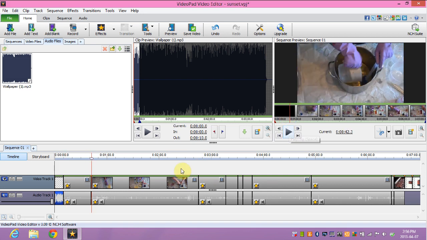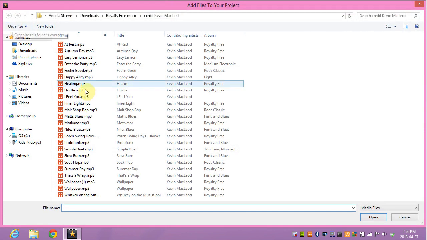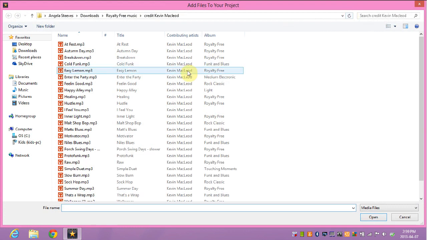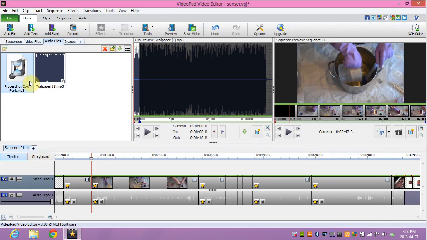Okay, so this is where I start speeding it up, and it's sped up all the way till this point right here. I need some music to put in there. Let's see, what song am I going to put in there? Okay, I decided that I'm going to use Cold Funk. So it's just processing.